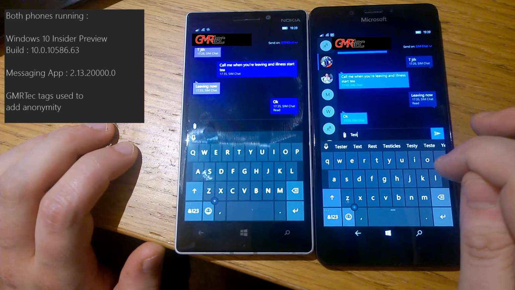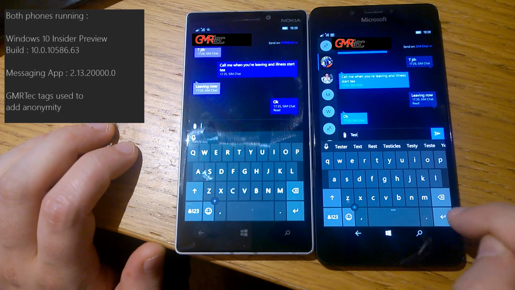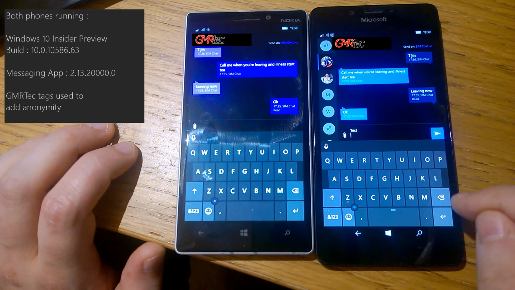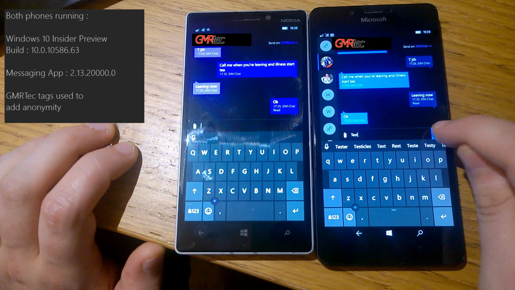Today we're having a look at the Windows Phone messaging app for Windows 10, which appears to have a little feature here, which could be something to do with the Skype integration, could be something with the advanced messaging, people are calling it.